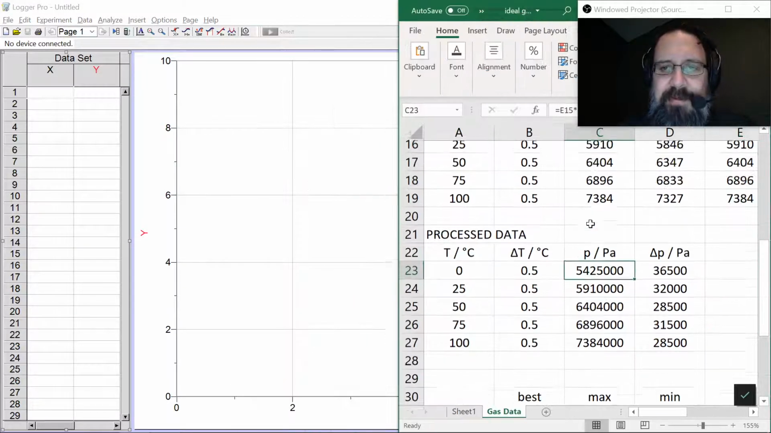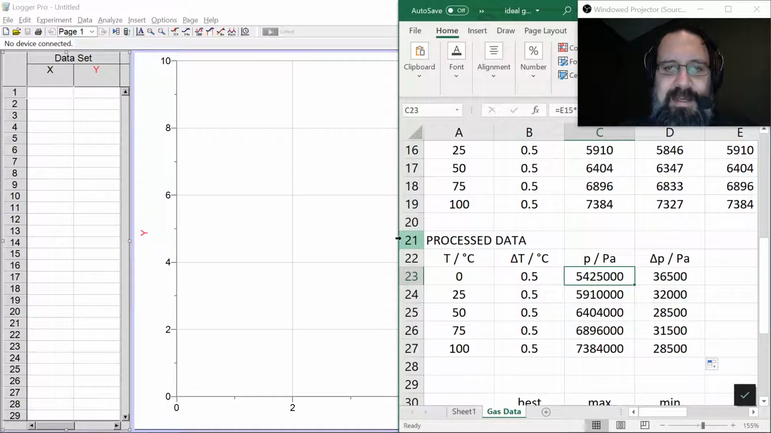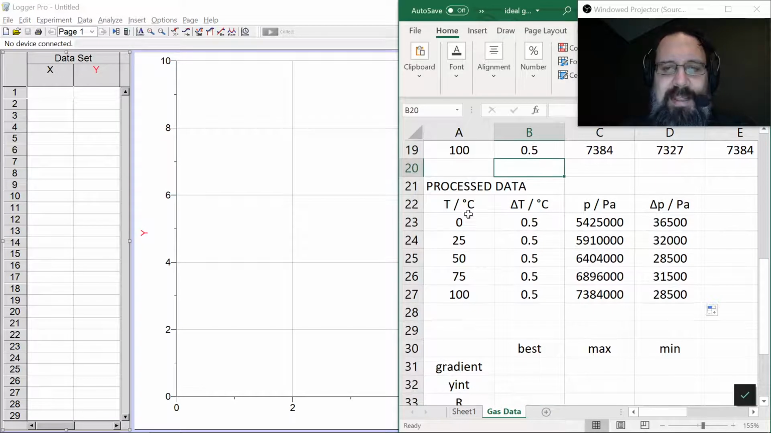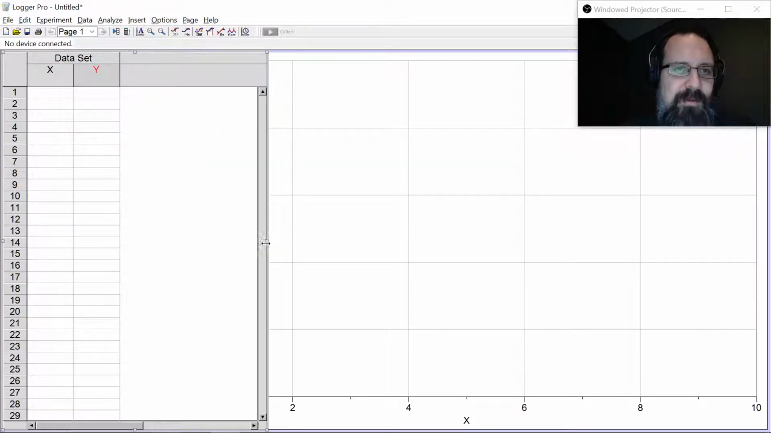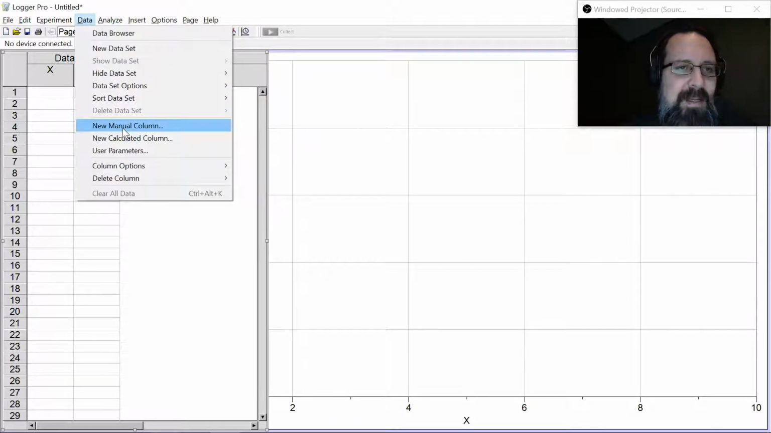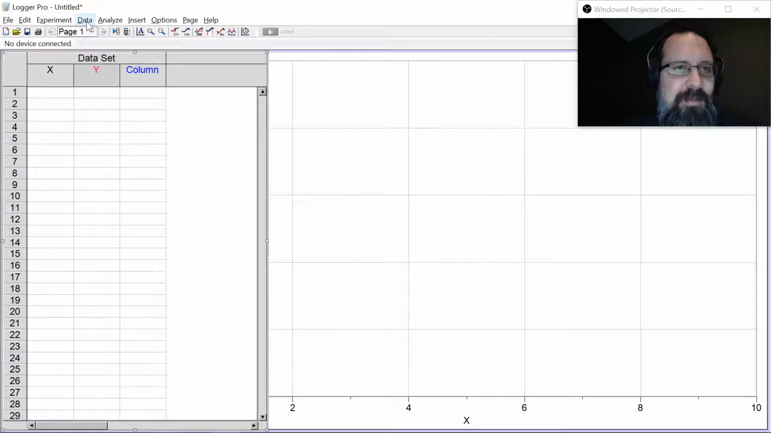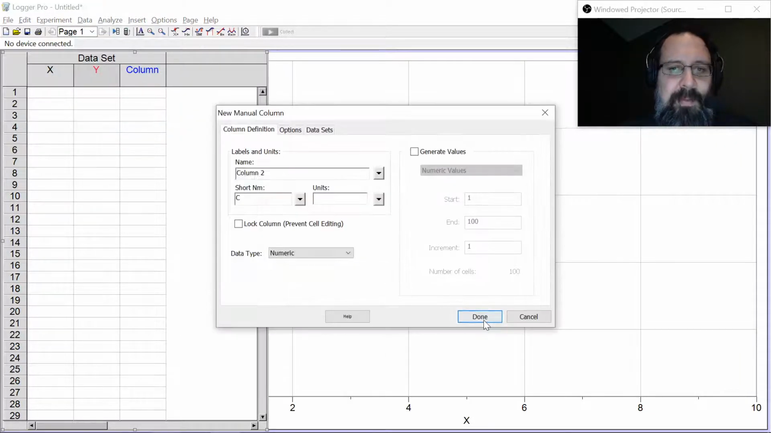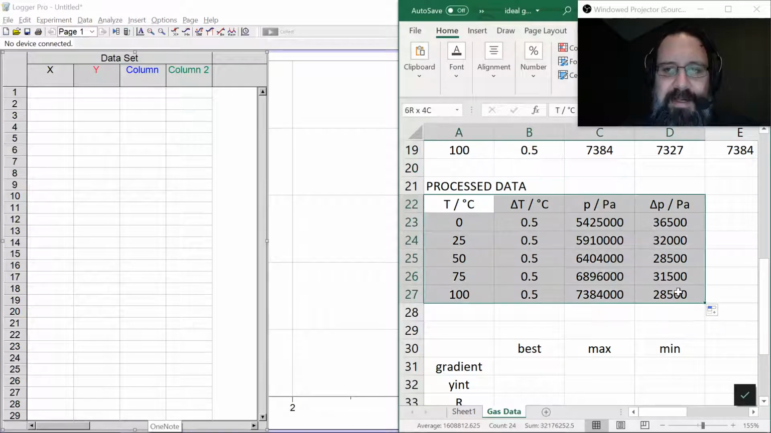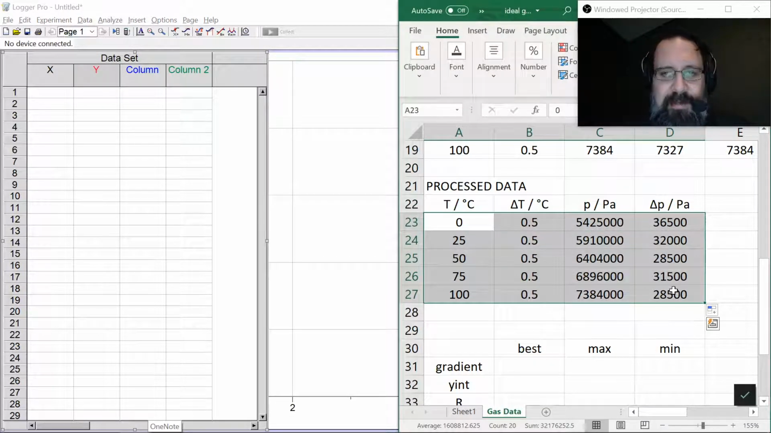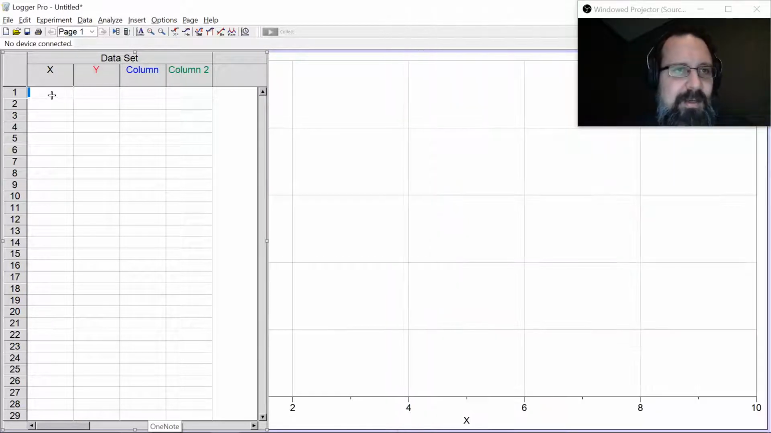There's nothing else to it. I'm going to take this process data and import it into Logger Pro. Now, the easiest way that I know to do that is to just go in here, and now look, there's only 2 columns. So if I drag this over, you'll notice that there's only 2 columns here. We're going to want to, first of all, go to data and then add 2 new manual columns. So that way we have 4 columns. And then I'm just going to take this, copy it, click here, and then paste it over.